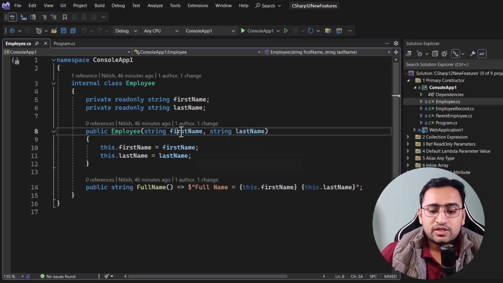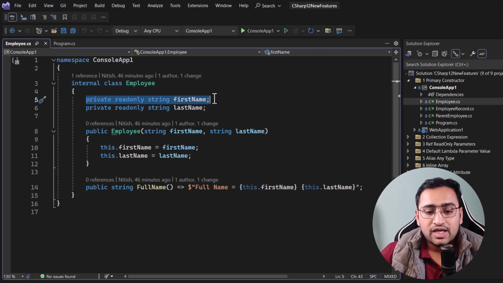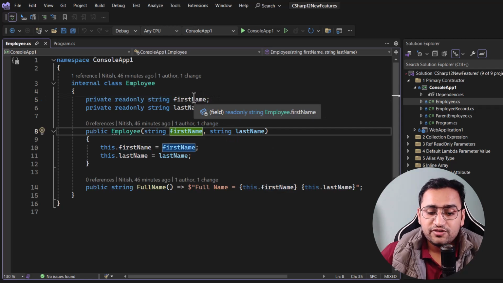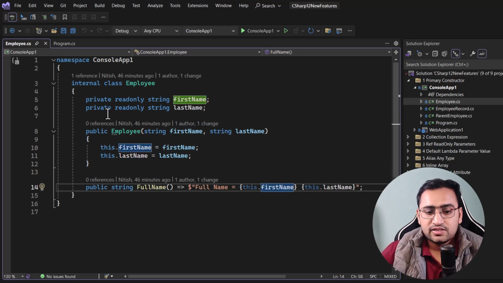Basically, I want to use the value that I have in this parameter, which is first name. To use this value, I have to create either a field or a property over here, and then I have to assign the value of this first name to that particular field or property in the constructor, and only then can I use this value in my methods or basically anywhere in this employee class.